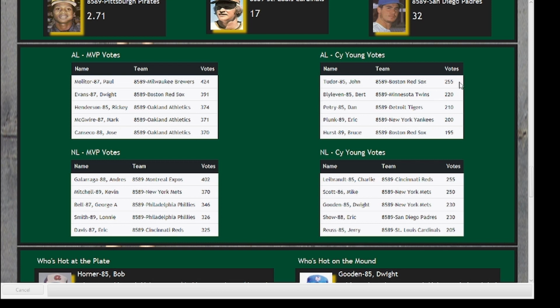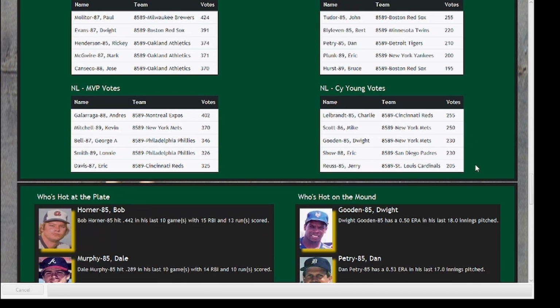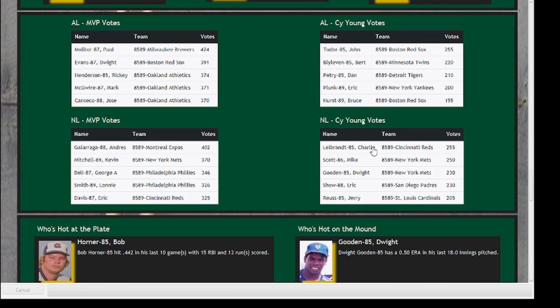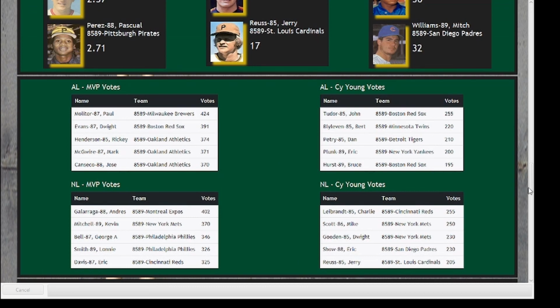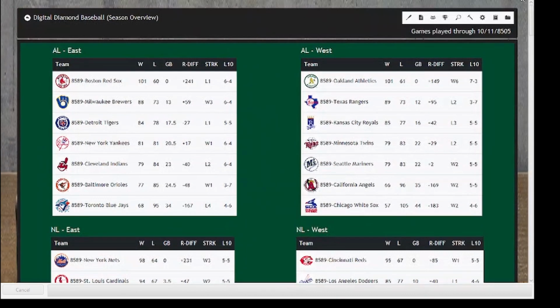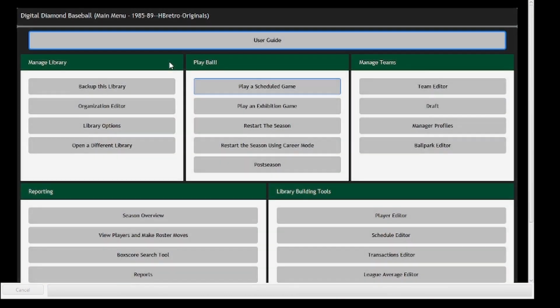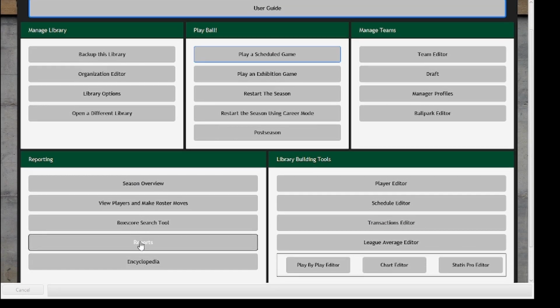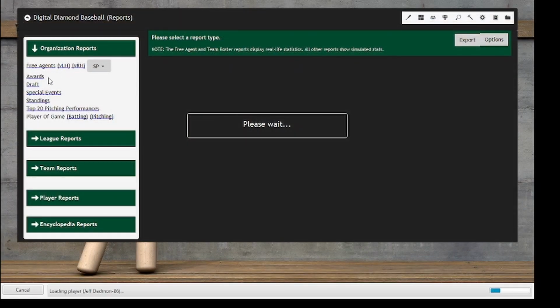John Tudor grabs the AL Cy Young over Bert Blyleven, Dan Petry, Eric Plunk, and Bruce Hurst. And the NL Cy Young goes to Charlie Leibrandt by 5 votes over Mike Scott, with Doc Gooden, Eric Show, and Jeff Reardon also in the running. Now we'll take a look at our special events here. Reports. Bam. Let's crank that open.